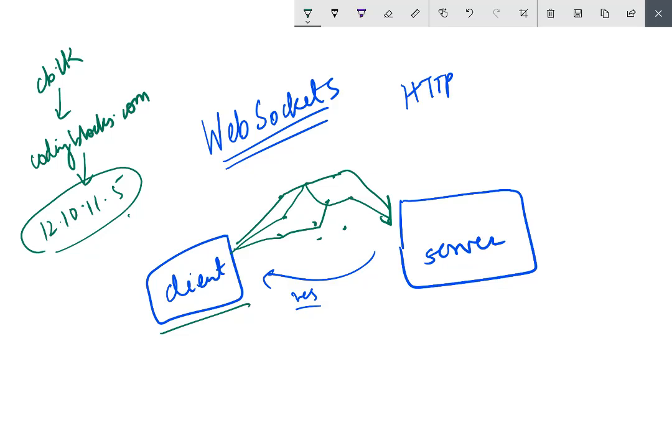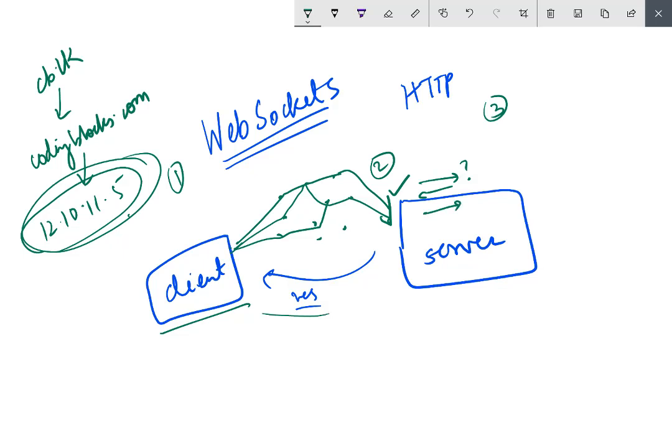So the client will first find out the IP address of the server, then it will find out a path, how to go there, and then the third step would be that it will first ask the server, are you ready to accept my request? And the server will tell that yeah, I'm good to go. Then it will actually send the request, and upon that the server sends a response.